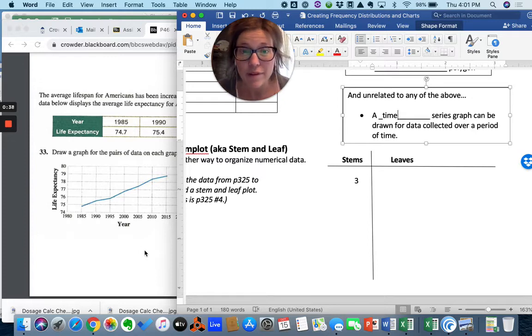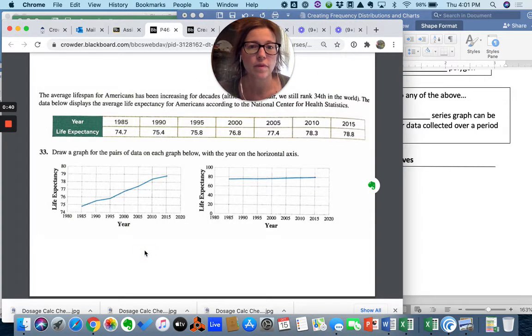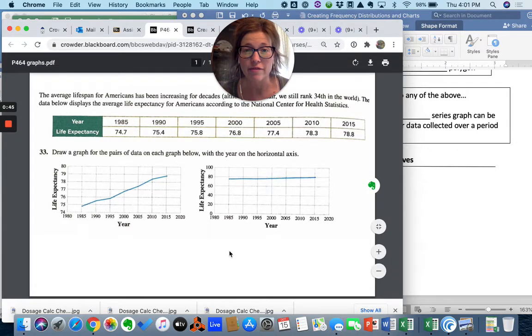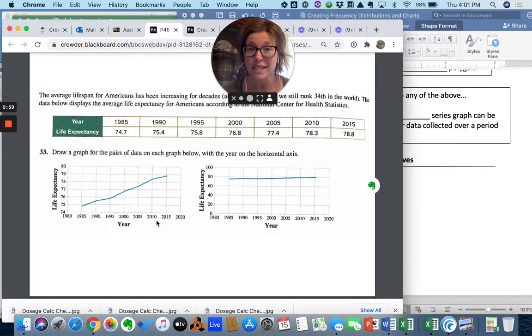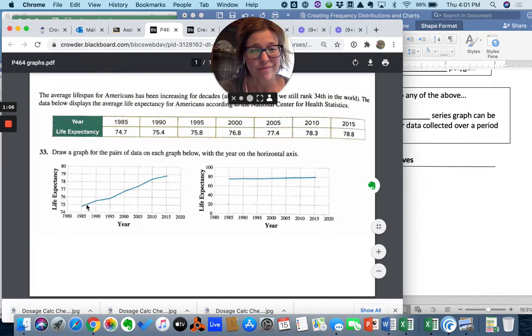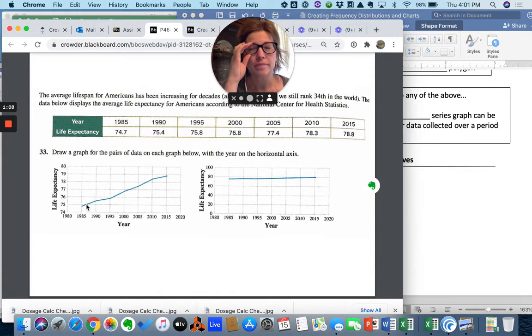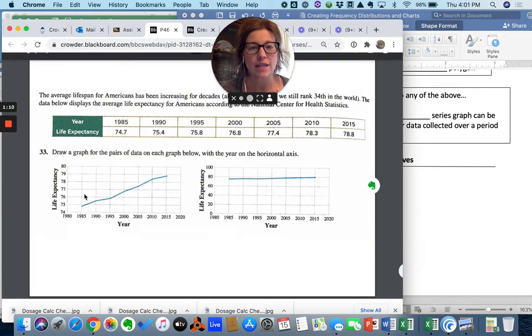An example of this would be these two time series graphs. They're actually over the same set of data. So this is the life expectancy for different years. These two examples are actually from the chapter on misusing data. This is a bad graph. It can be used, it's not clear.